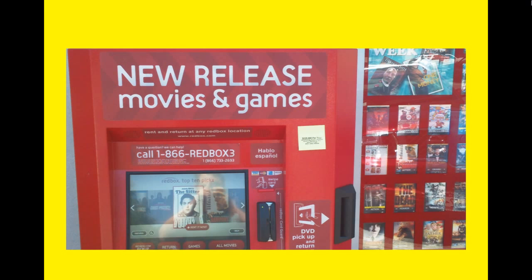Here's a picture of a Red Box. If you're not sure what a Red Box is, it's an outdoor machine where you can rent DVDs and Blu-rays. Think about how many people are going to go to this. This gets so much traffic. I have a 7-Eleven by me. It's kind of like a food store. You can just hop in there and grab something to eat real quick. And at every 7-Eleven, this is there. And there's always someone at this machine getting movies.